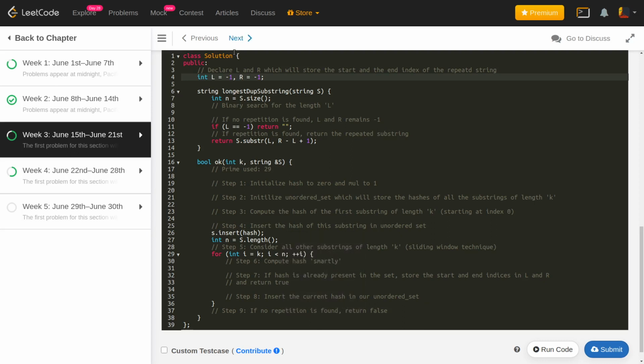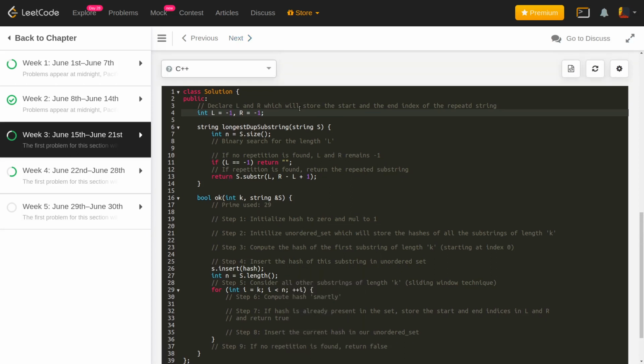Okay, so first we'll just declare L and R, and these actually are the indices of the string that we'll be having. Whatever is the repeated string that we have, we'll be storing the start index and the end index in the variables L and R.